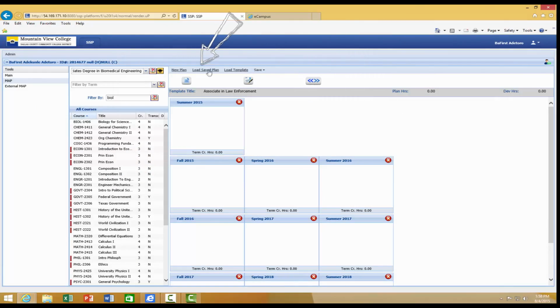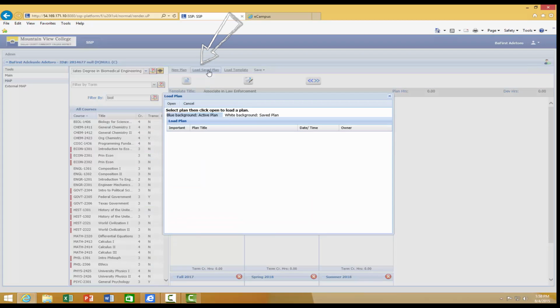Edit an existing plan. The student can load one of their saved plans by clicking on the Load Saved Plan button and choosing a saved plan. Once it is loaded, it can be edited and saved.